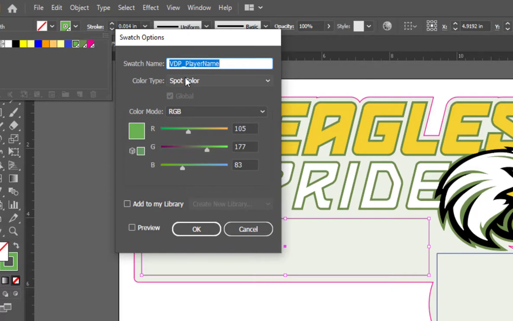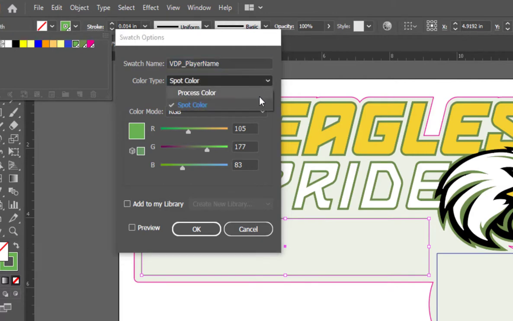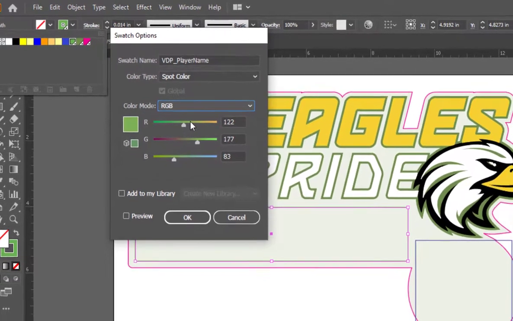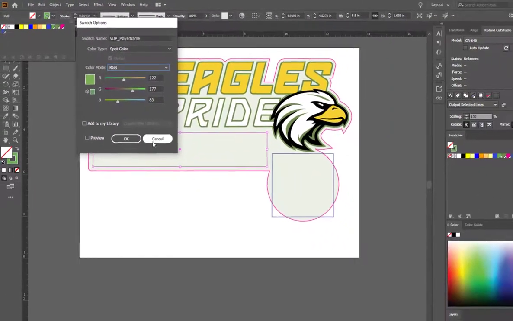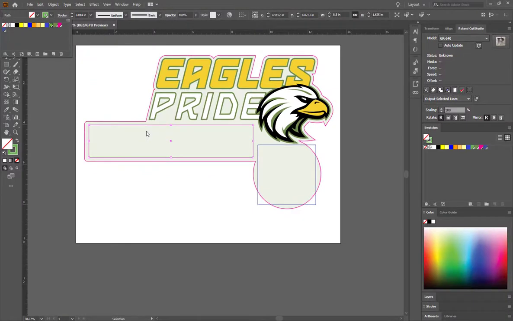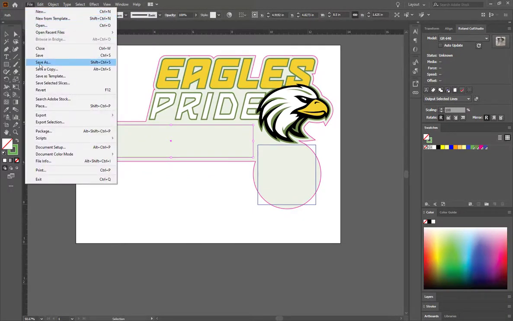The other important note is that the swatch being created must have a color type set to spot color, or the field will not be identified as variable data in VersaWorks. For color mode, you can select RGB, CMYK, or LAB, and the color doesn't matter. The variable data boxes will not show in VersaWorks if the swatch is set up correctly. Once you have set variable data fields up, you can now save out the file as a PDF and open in VersaWorks.